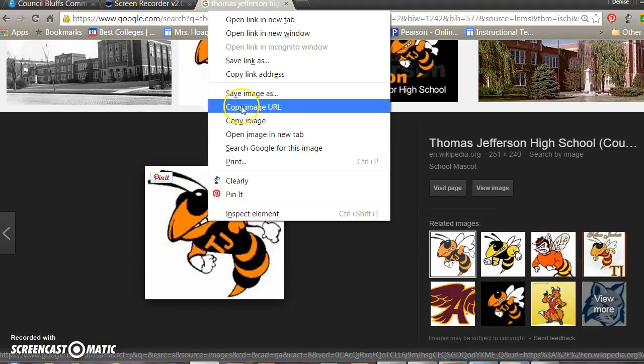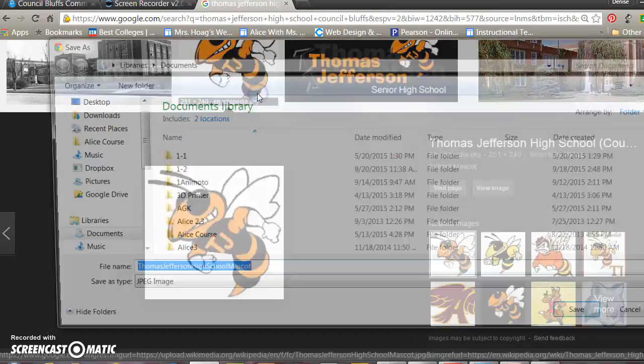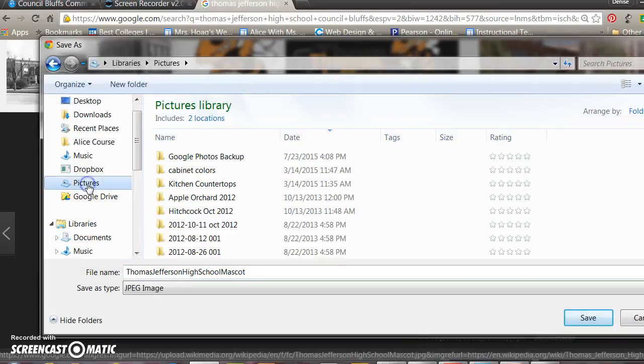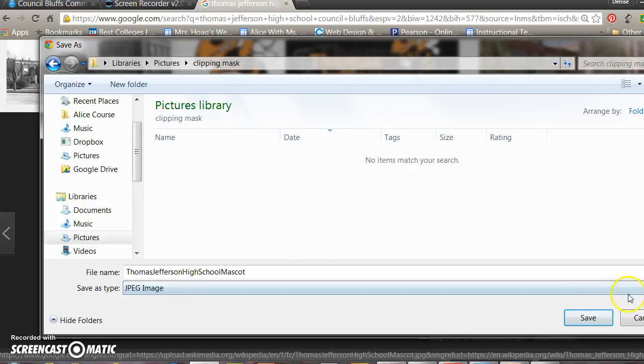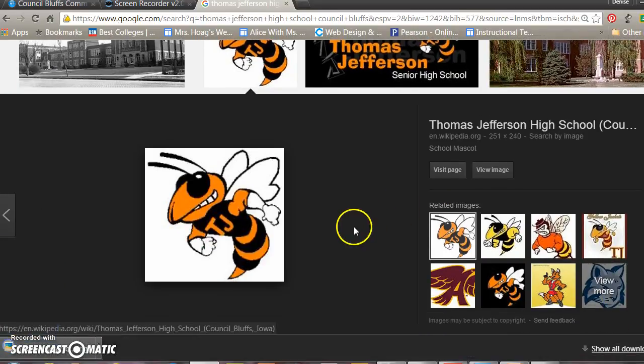And like we've done in our other images, we're going to save them in our picture folder. Go ahead and create a new folder called Clipping Mask, and save your images right in that folder. You may need them later, so it's important you save them.